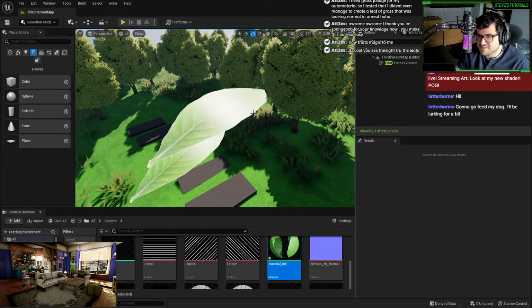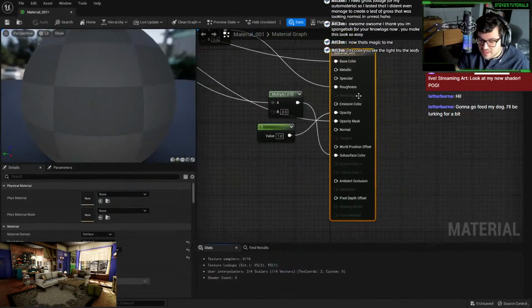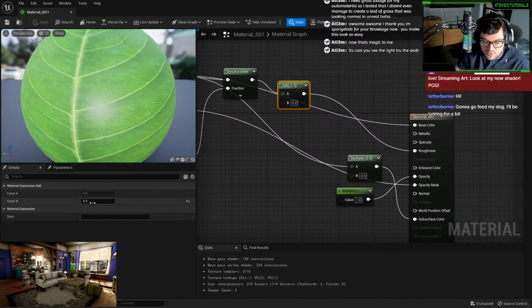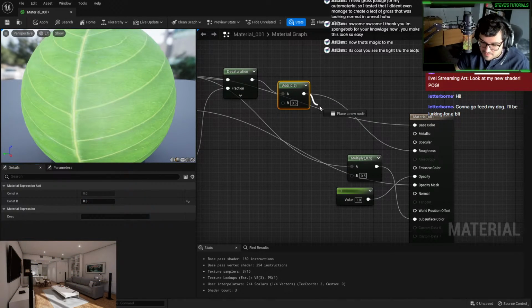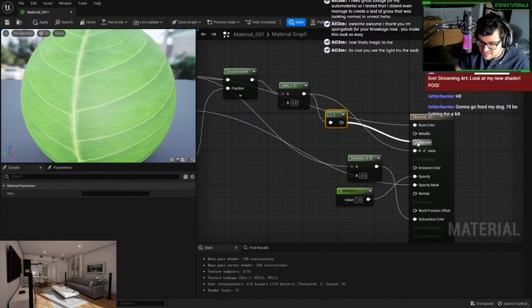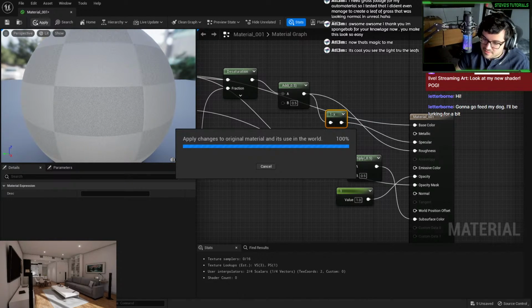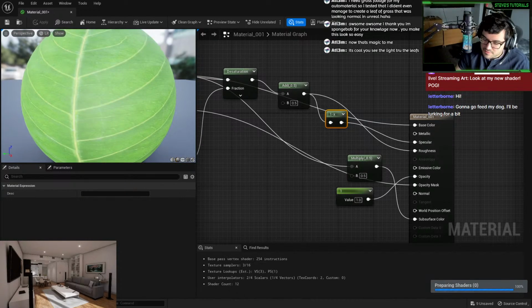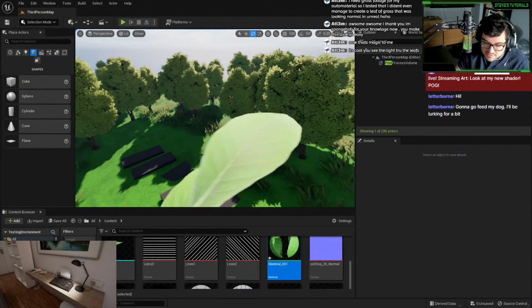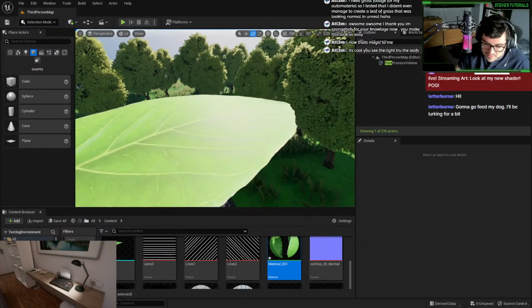I think a leaf is supposed to be more rough, anyways. One minus that. Put that into specular. Click apply. You don't need specular, but sometimes. Yeah, that looks a bit better already.